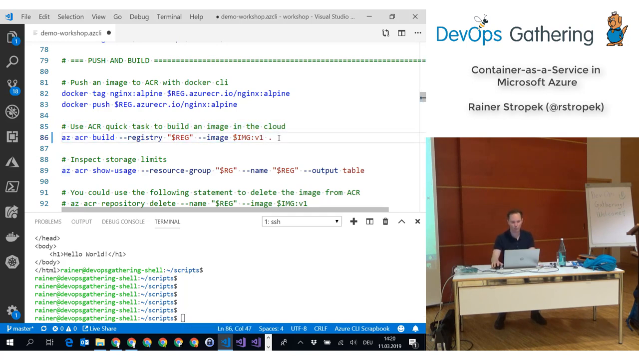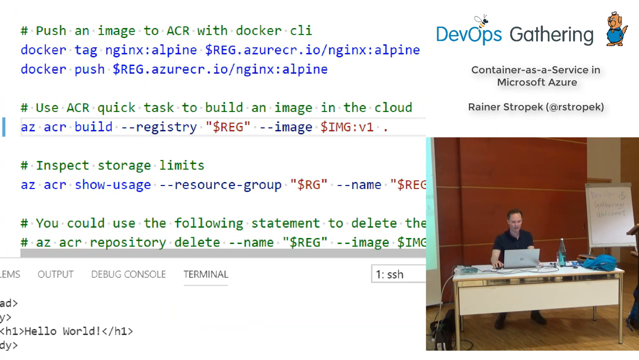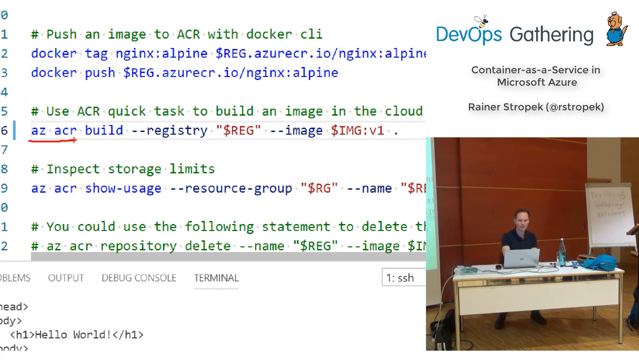Let's start with version 1, okay? I will do multiple versions here. This is essentially the line that tells the Azure Container Registry to build the image, in this case, the Dockerfile, which is in the current folder, and store it in this registry.